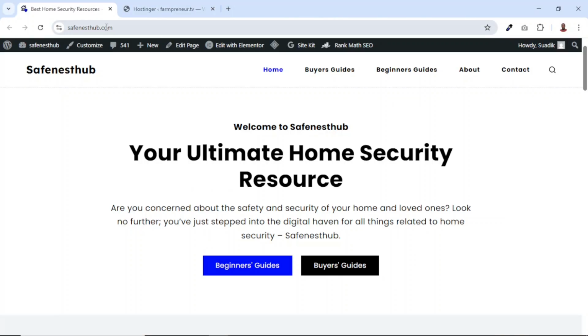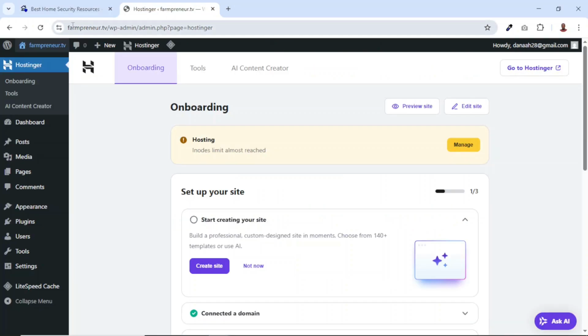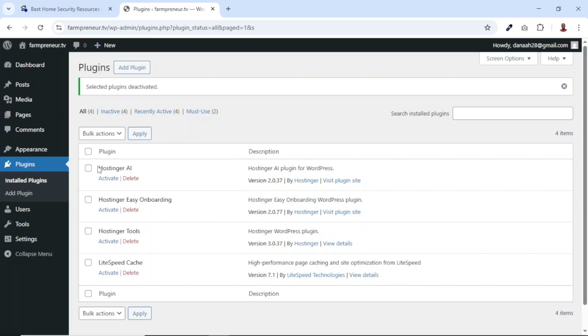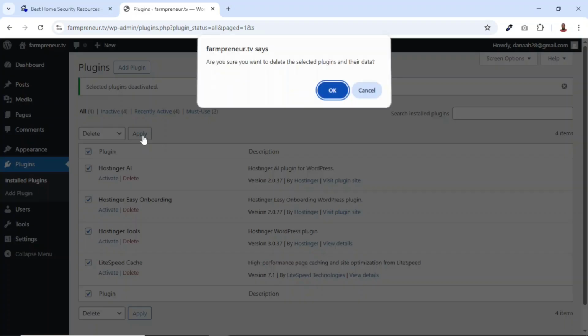Take note, the domain for the original website is safenesthub.com, and then that of the new website is fanpreneur.tv. Before I move forward, I just want to go ahead and uninstall all unwanted plugins. To do that, I go over to plugins, then I select all, go to bulk actions, deactivate, apply. I select all again, bulk actions, delete, apply.